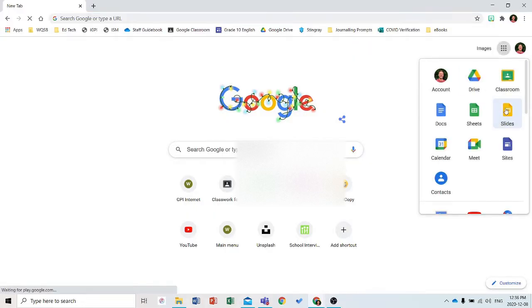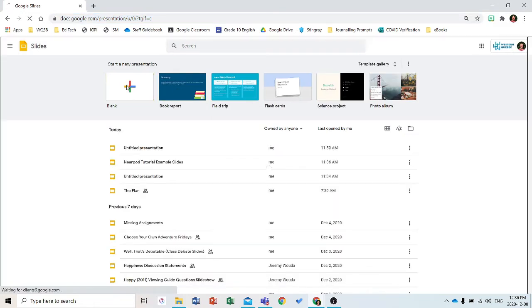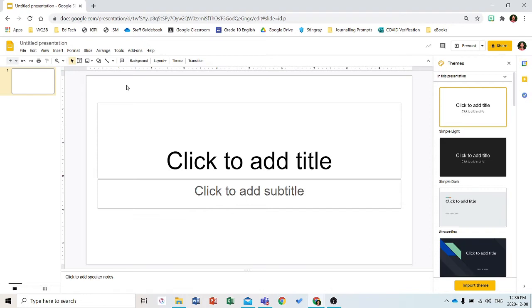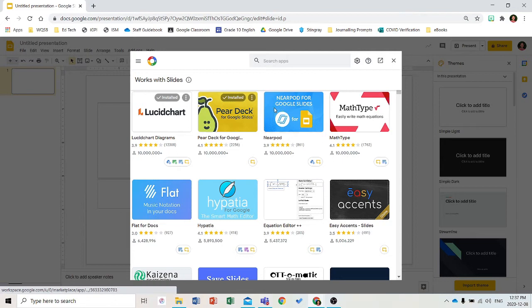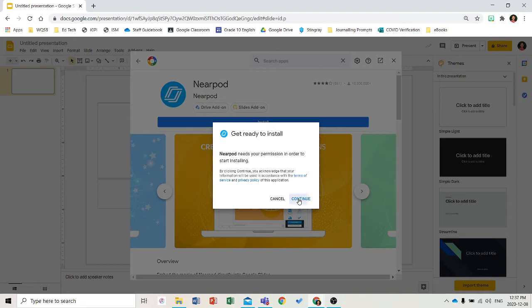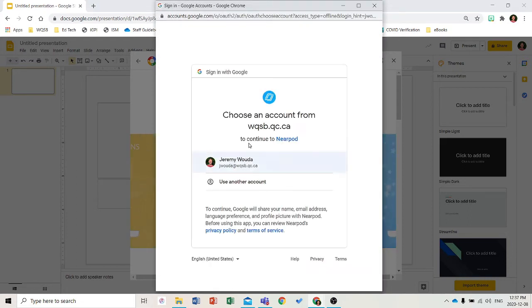All right, so we're going to open up a slide and then simply add it as an add-on. So if you haven't added add-ons before, it's a really simple process. You just find the tab for add-ons in the toolbar, click on this, and then click on Get Add-ons. It'll then load. Nearpod should be at the top, but if it isn't, just search Nearpod and it'll pop up, and then click on Install. It needs your permission, so click on Continue, and then you need to sign in. So use your WQSB account, and that'll just make sure everything syncs later for you.